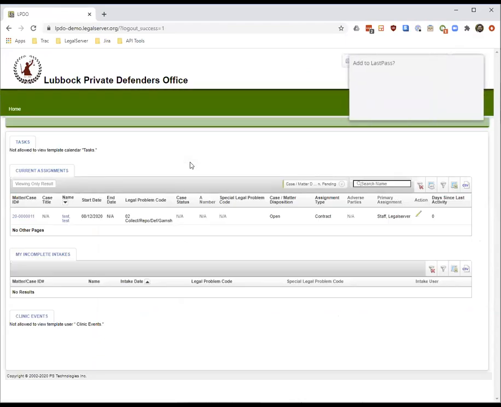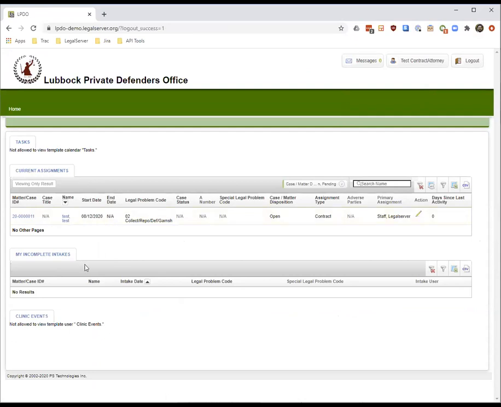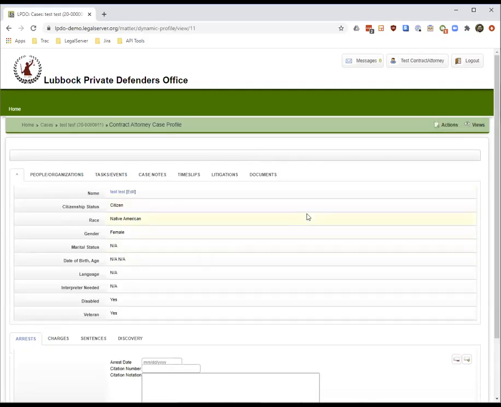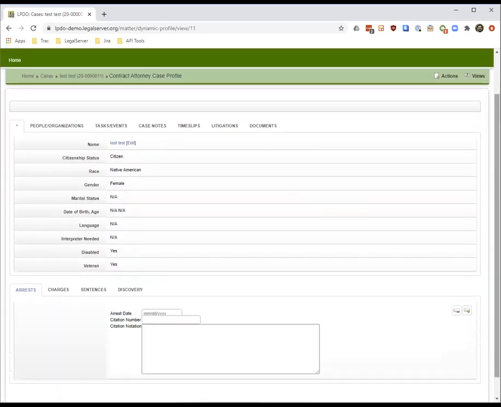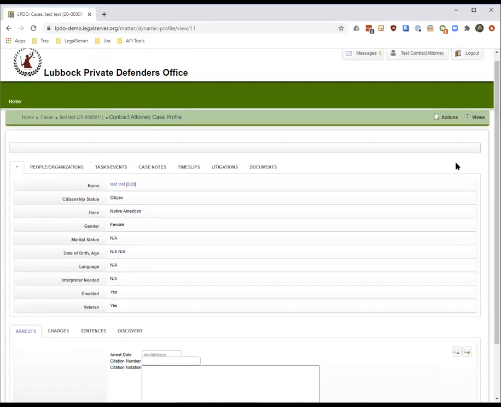All right, and so I've got a very limited sense of what I can view initially when I log in, right? And I can see my current assignments, which includes this case, this test case that we just assigned to that attorney. So I'm going to click on the case, and this gives me a new contract attorney case profile. So this is a scaled down version of what the attorneys or the staff members can see, but this is a wholly customizable set that can be defined to exactly what you need for your organization, right?